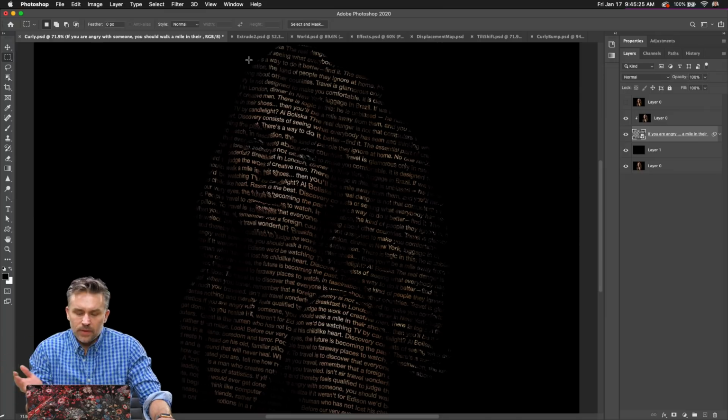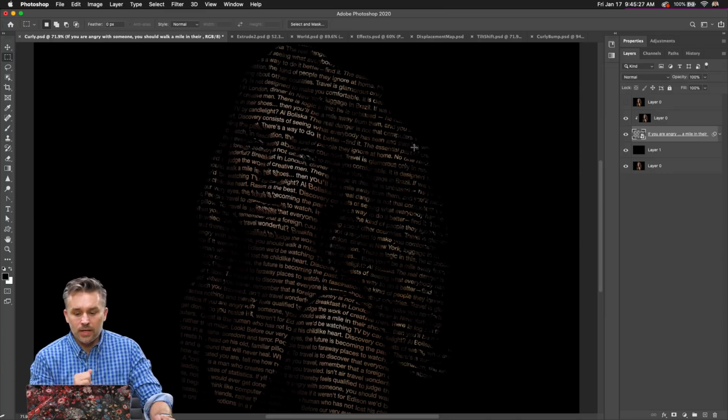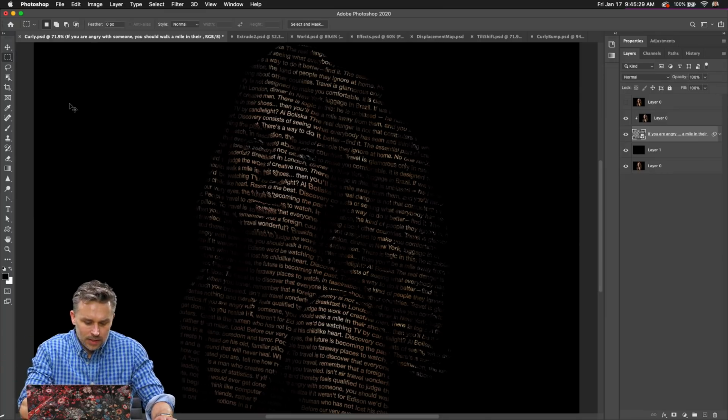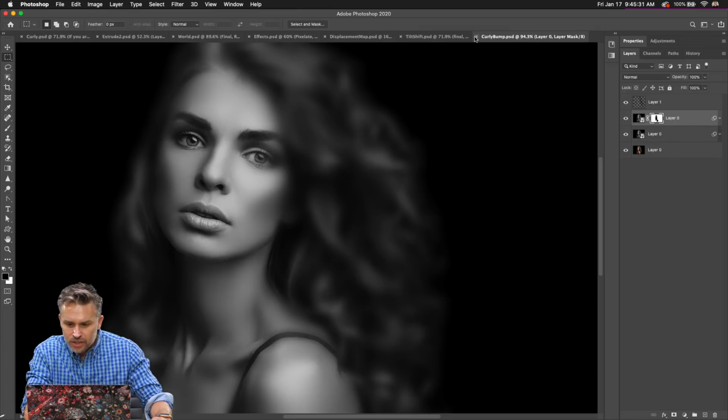Okay, so let's move on to some other distortion effects, okay? Good to have you here, Anel. Saving Curly. Curly did a great job. Thank you so much, Curly.